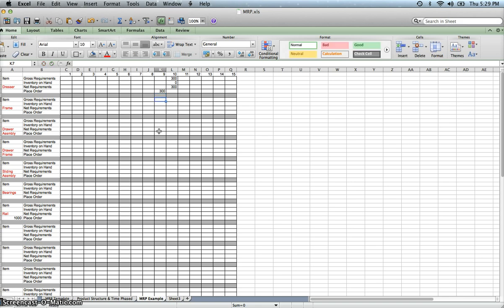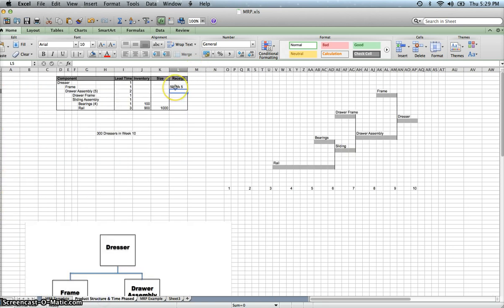Here's where things have to line up. That's one of the things to look at in MRP: this is now the line up point, so frame and drawer assemblies will line up with your dresser. There's 1 frame for every drawer assembly, so there are 300 of those. Here's where we get a little bit interesting. Remember back here they noted that we received some frames in week 5. We received 50 of those.